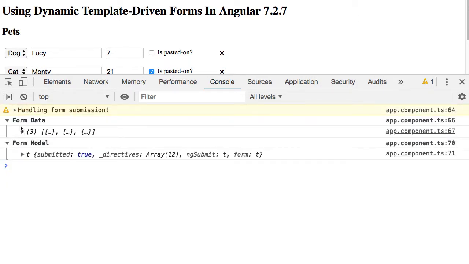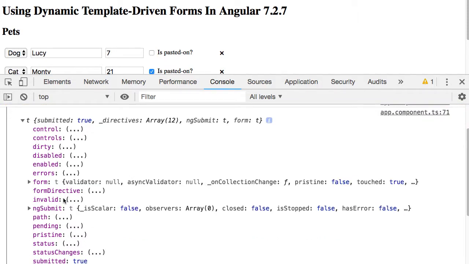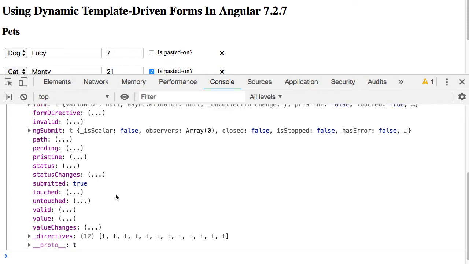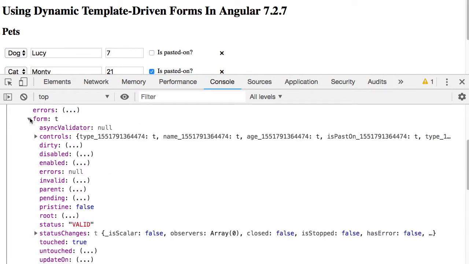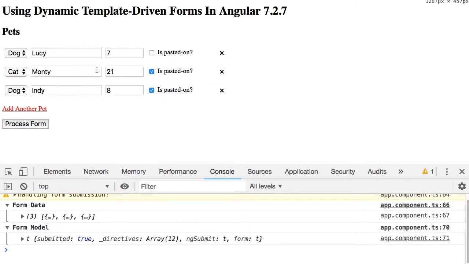But in addition to the form data, you'll see that I'm passing through a reference to the NgModel, to the NgForm. And you can see here that the form also contains everything relating to the errors and the various controls that we have inside of our form. In fact, we can even see we can access things like whether or not the form is pristine or invalid. We can get a collection of errors if there are errors to be had. So how do we do all this in a way that we have a dynamic number of inputs?